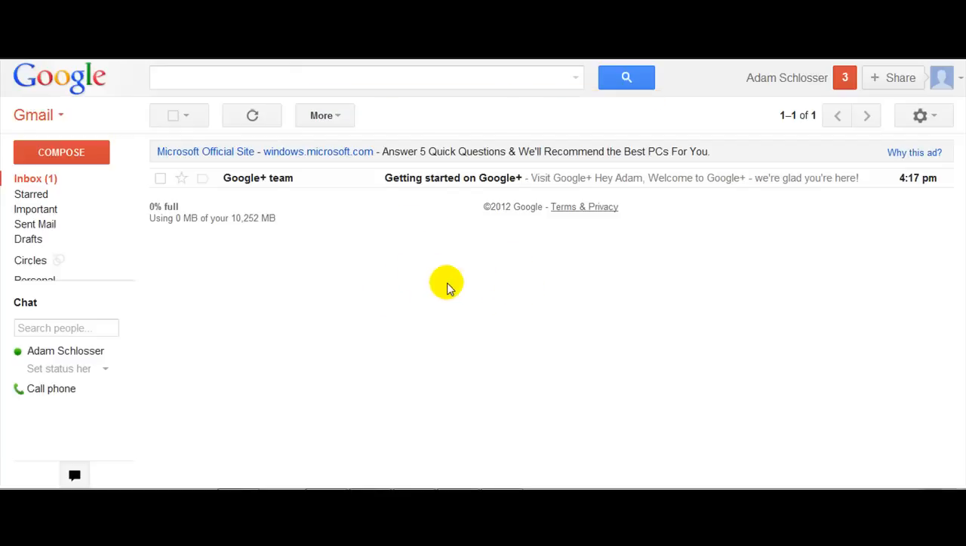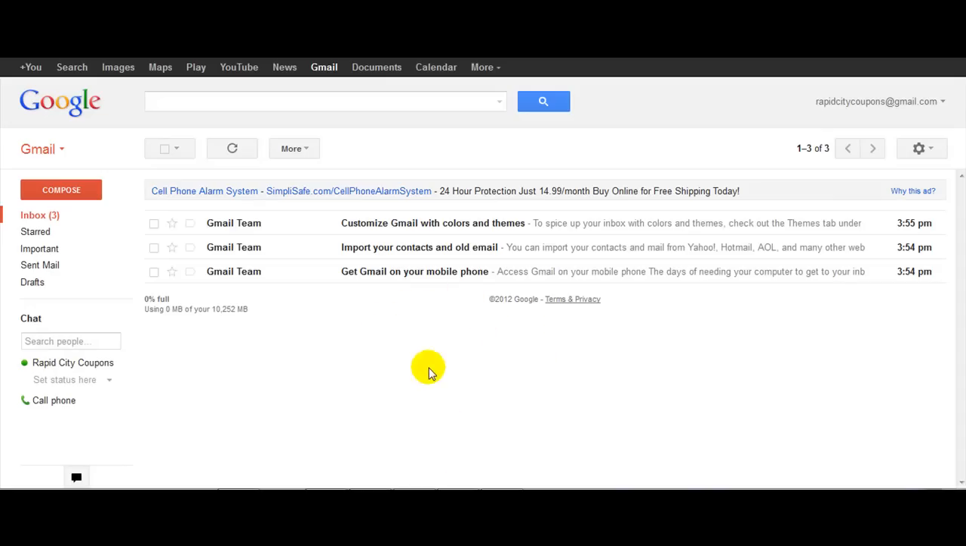Okay, so this is my main Gmail account right here that I want all of my mail forwarded to. So let me go to the Gmail. This is the account that I want to forward. Okay, this is for one of my websites. Everything that comes in here, I want it to automatically be forwarded to my main Gmail account. So here's how to do that.